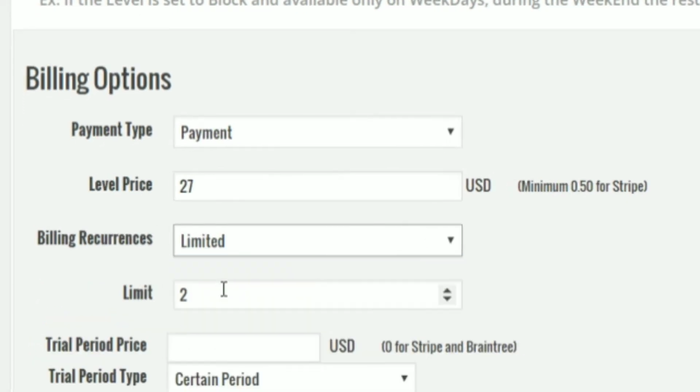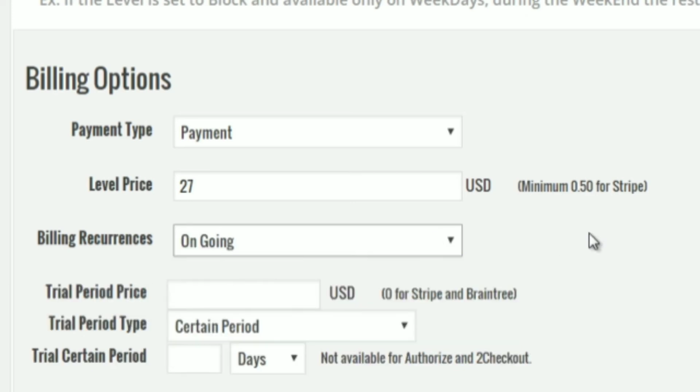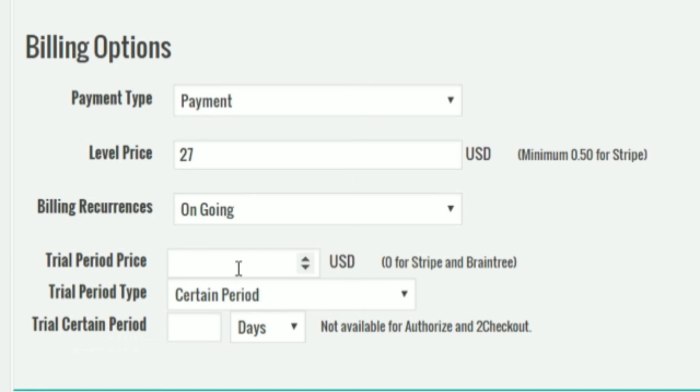Now, if you want it limited, so for example, if you want it limited to only 7 times or 6 months, you can do that. So this allows you to run a fixed term membership site. But in this case, we're going to have it ongoing forever because it's a community. You can also do a trial. You can do a trial for a certain period, say, for example, 7 days. You can do that as well. Or if you just want to go straight from $197 straight into the recurring, we're going to leave this blank and leave it as 0.